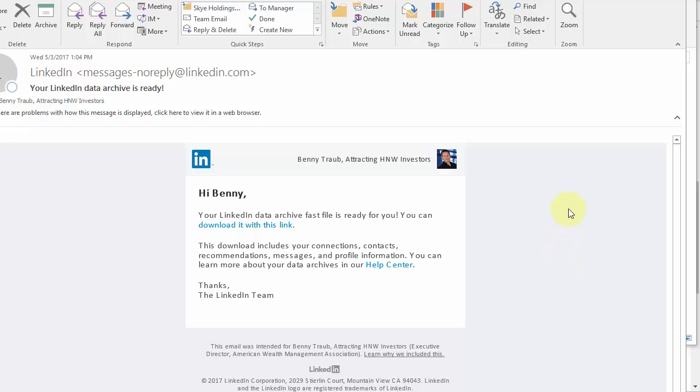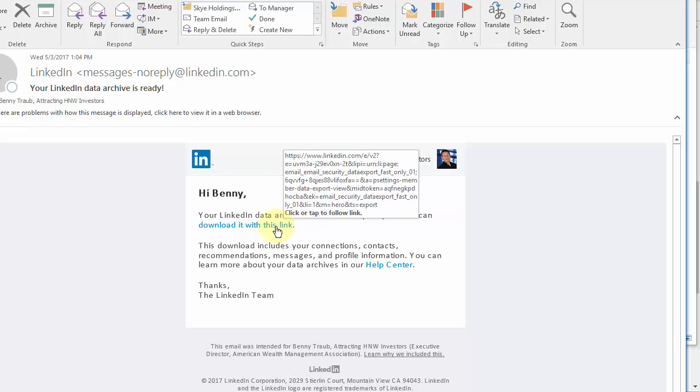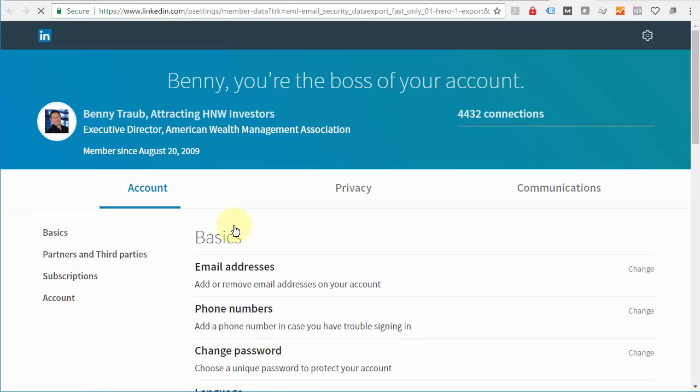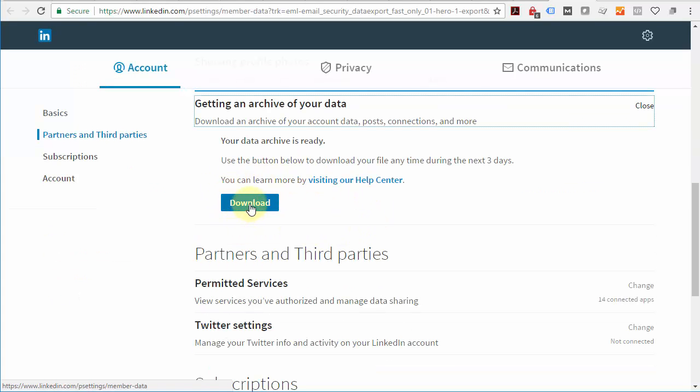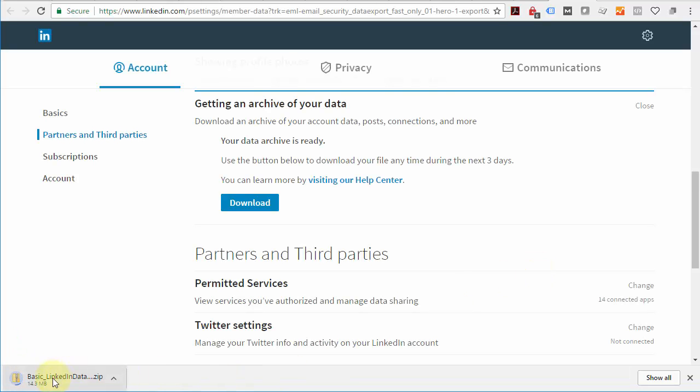When your data is ready, LinkedIn will email you with a message that looks something like this. And inside the message, there will be a download link. Just click that link and then you can click the download button. And the data will then download to your local drive. It's a zip file, so you'll need to unzip it.